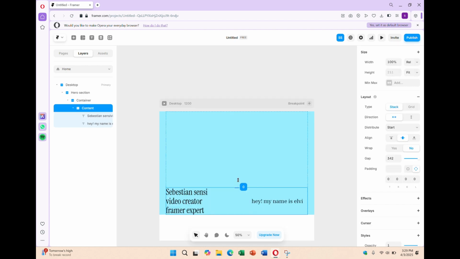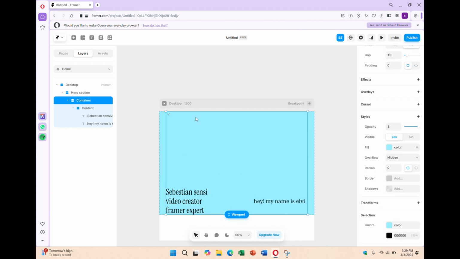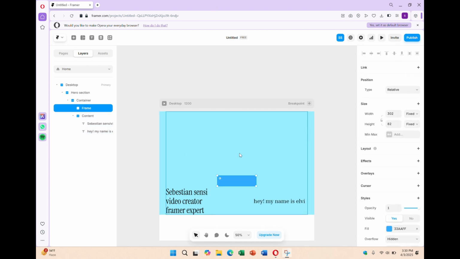Removing the background fill and adding additional text, along with slight styling changes, can refine the layout. Adjusting content alignment helps structure the layout effectively. Adding a button serves as a basic call to action.